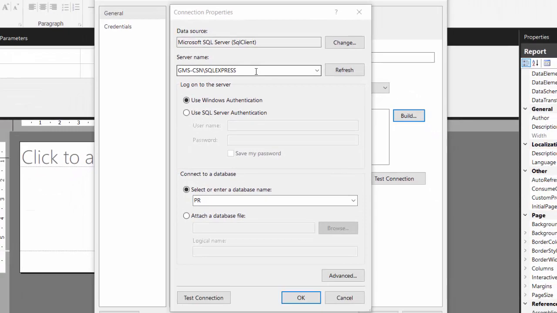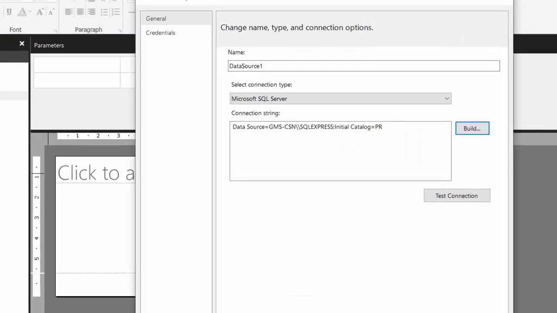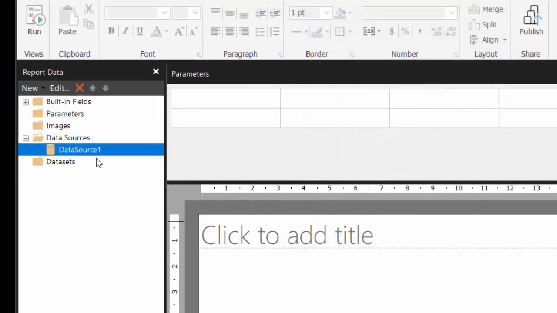I have typed the server name. I have decided to make use of Windows authentication. I have provided the database name, and let me click OK. Again, let me click OK. And then I can see that I have defined a data source. This is the first task that needs to be done, and it has been done successfully.